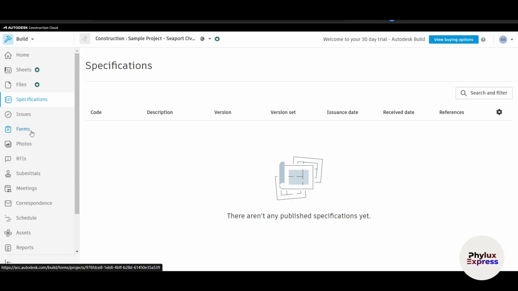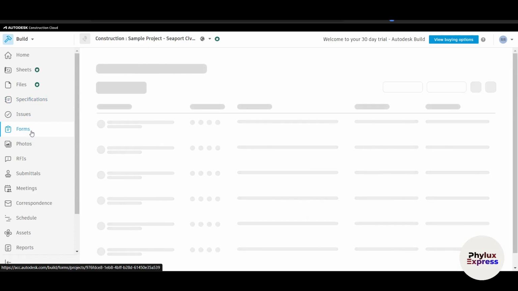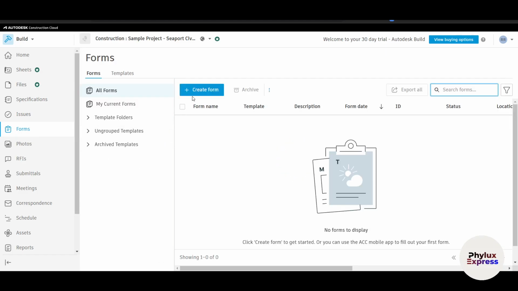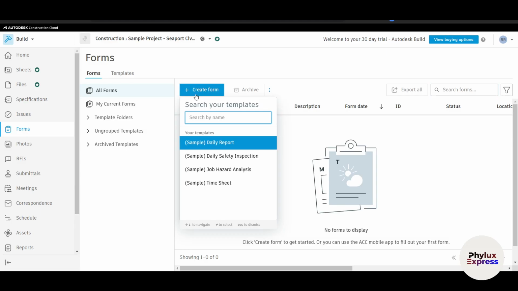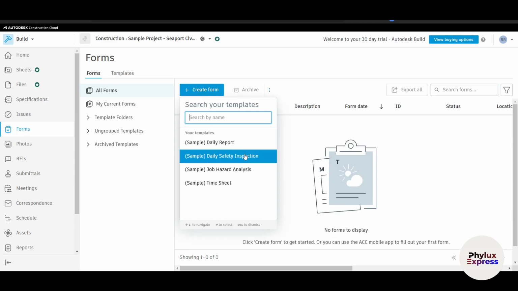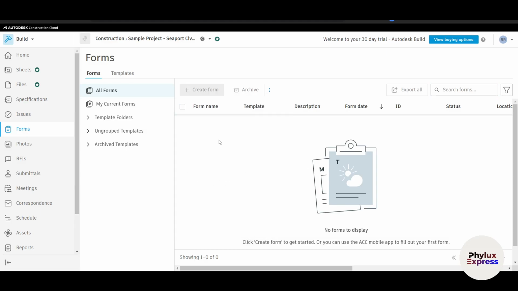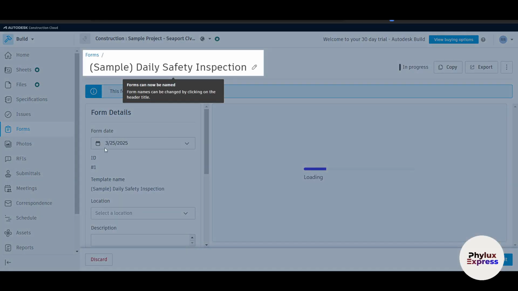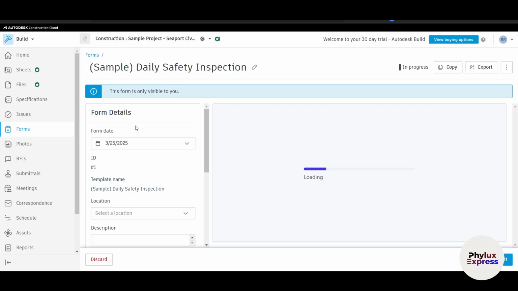Issues I've already explained. Now let's move to the forms section. In the forms section, you can create your own form here, which can be really beneficial. On the top right, you can create a daily report, daily safety inspection, and there are four options, and more. And here you can create your own.